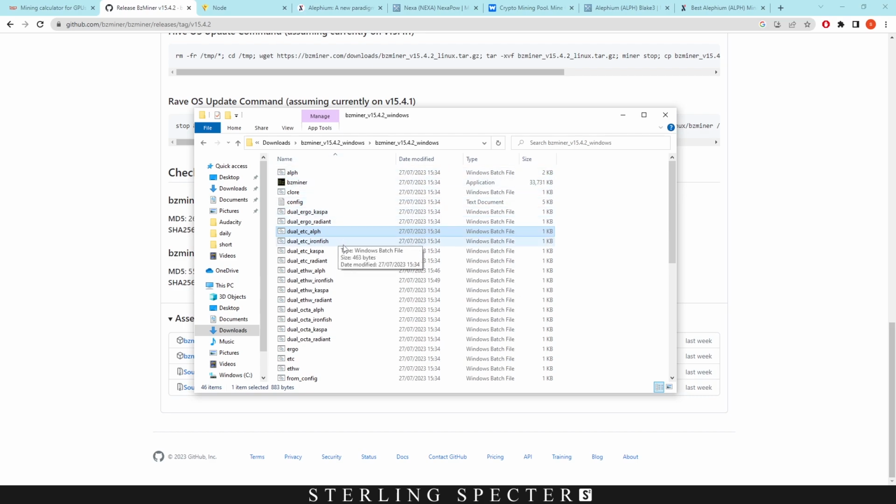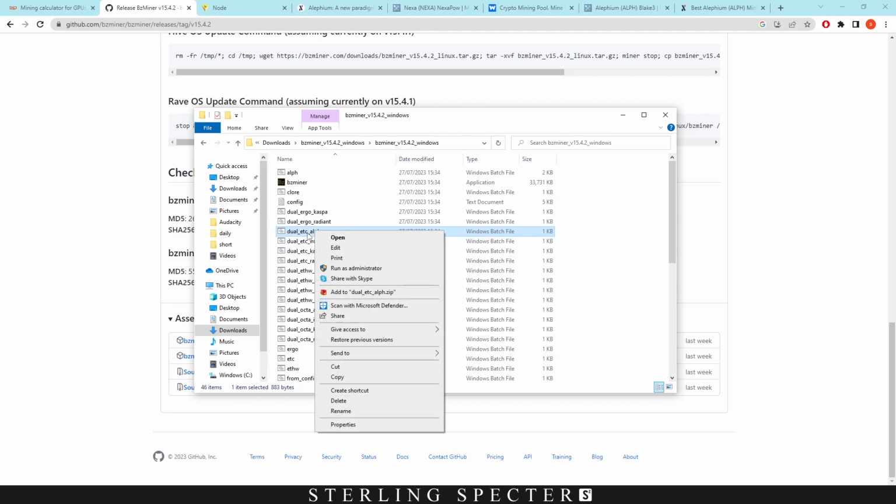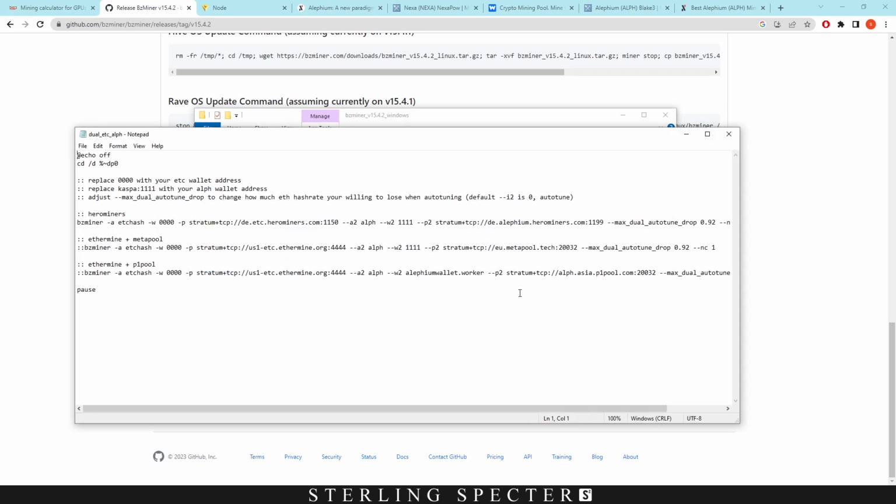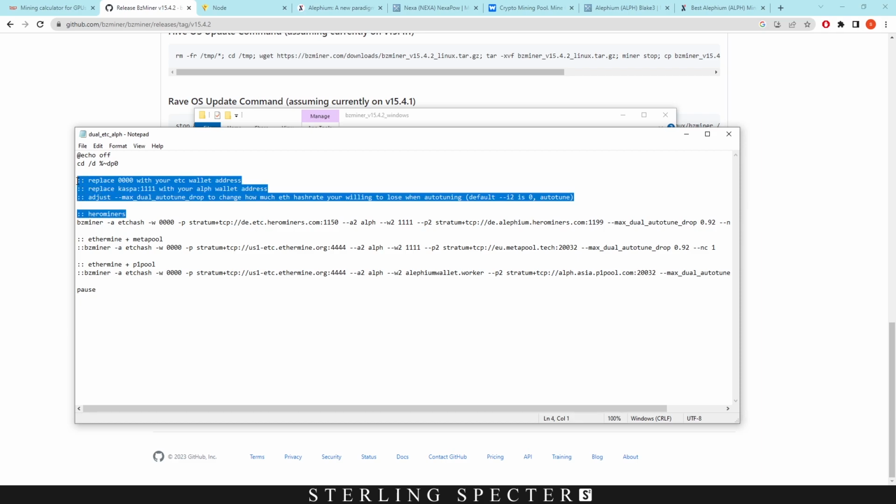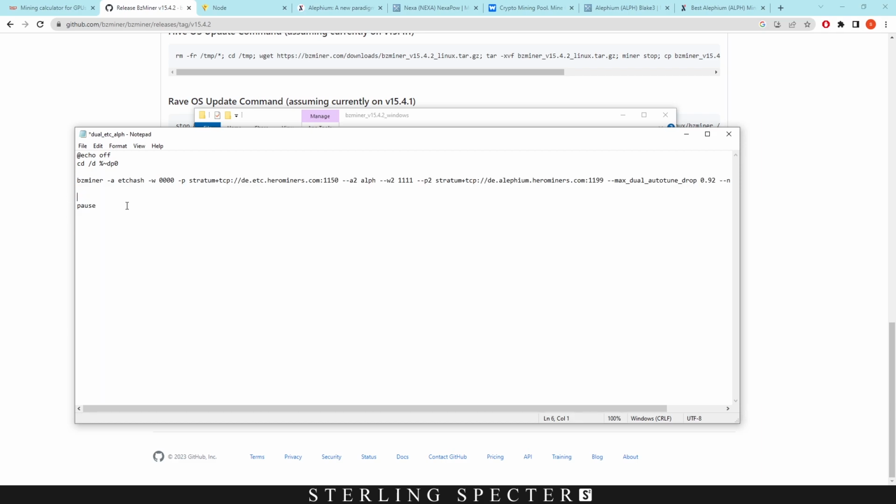It will give you all of these batch files. Now today we're going to be editing a previous batch file that's already pre-made because it already has Alephium set into the batch file. So we're just going to be using the ETH Classic plus Alephium dual mining one here. We want to right click, edit, and as you can see here, it's set up for various different things. Now you need to go in and adjust these. So we're going to take out all of this, and then we're going to take out all of these as well. So it only leaves us with one line of batch file.